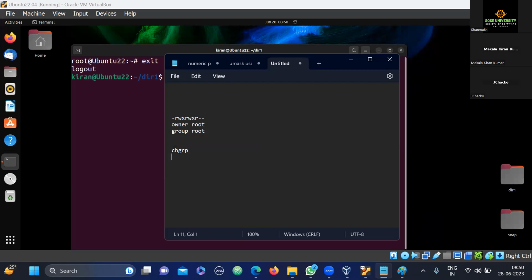Other permissions you are aware of, right? chmod o minus something, o plus something. This is all about the file permissions. Any questions in file permissions? You can go through the file permissions again. If you have any questions, you can ask me in tomorrow's class.